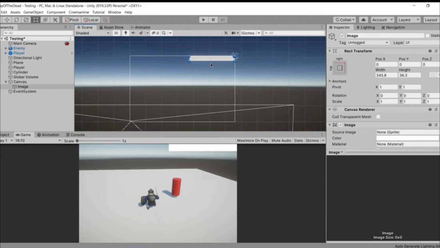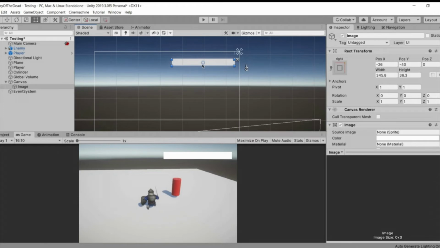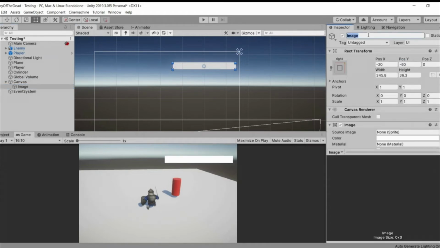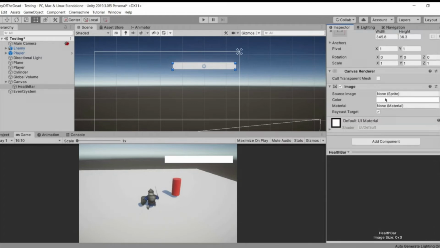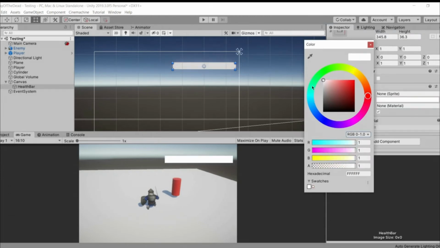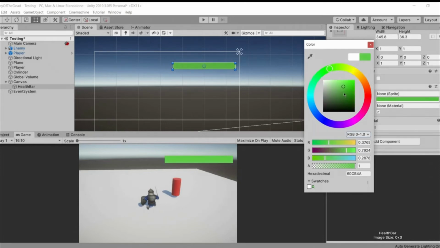Okay, cool. Drag it in the negative y-axis, and yeah, make it to -60, and again name it as health bar. Change the color, I guess. Okay, let's make it green. Okay, cool. So what you can do right now is just decrease the alpha.